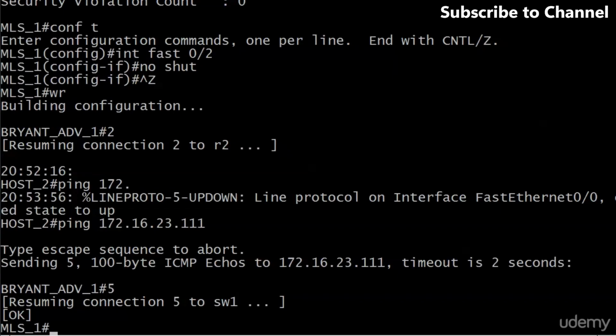And I sent the pings and then came back over to the switch because I didn't need to hang around to see them go through. And we don't see any port security messages, so that's always a good thing. So let's go ahead and look at our address table.